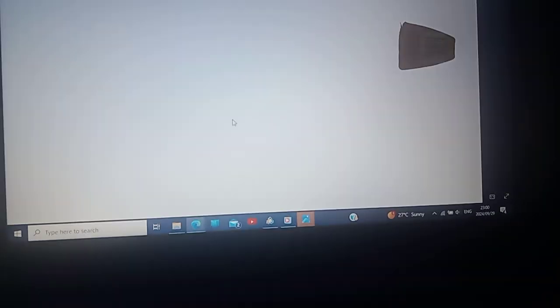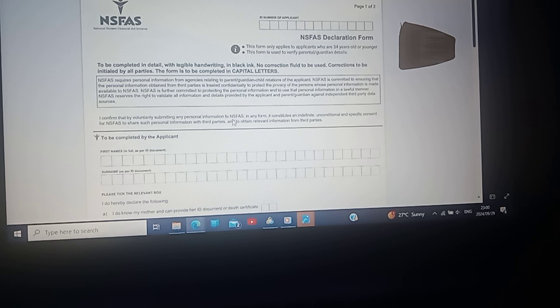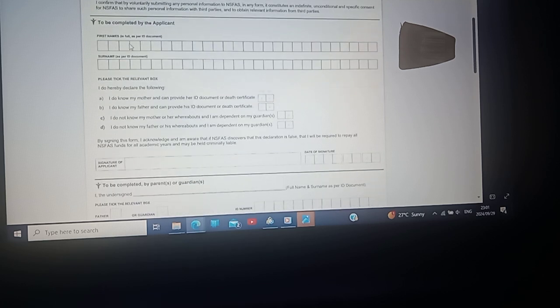Let's go to the NSFAS declaration form. So we have the NSFAS declaration form. On the declaration form, it says ID number of the applicant. You fill in the ID number of the applicant, and after that you come here, to be completed by the applicant. First names, your names the way they appear on your ID. You then fill in your first name here, and then your second name just here in the same block.